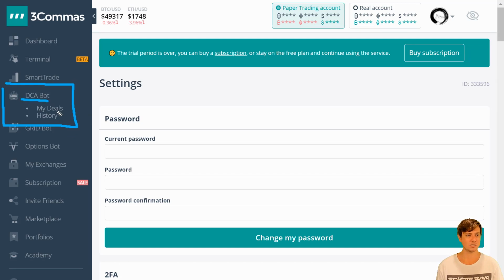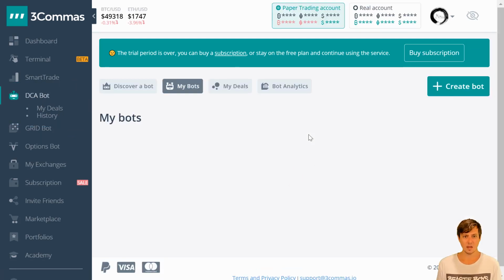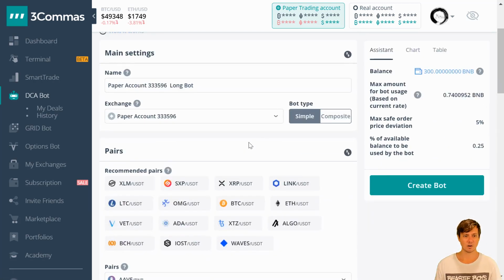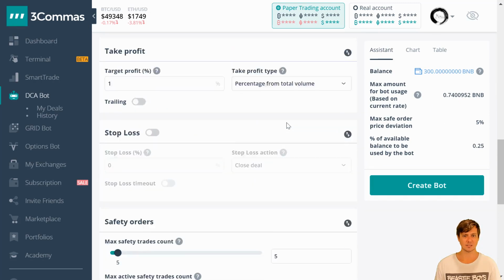So come over to DCA bot, click on that. And if you haven't created a 3commas bot before, your interface should look like this. It should just be blank. You need to come over here, click create bot. And by default, you will get this interface here, set on this Gordon tab. I guess that's what 3commas named their default bot. We want to go to advanced. So click on the advanced tab here, and that will give you access to modify all of these advanced settings here.